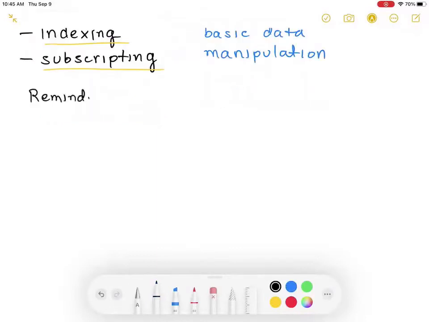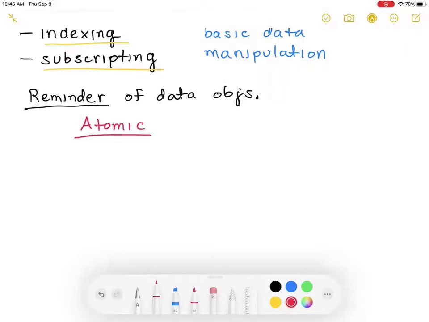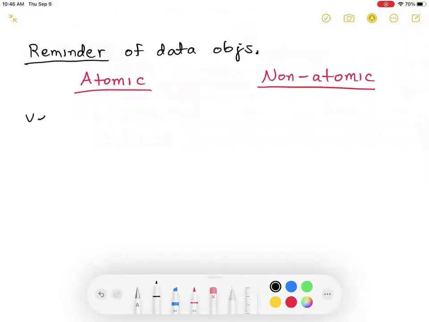Let's just start with a brief reminder of the main data objects that we've seen so far. I'm just going to divide them into two big classes. On one hand, we have the so-called atomic objects. And then, of course, on the other side, you would place the non-atomic data objects. Examples of atomic objects: the first most basic type of object in R, as you know, is vectors. I'm just going to draw a picture of what a vector could look like. Then we have matrices. Let me call this MAT.